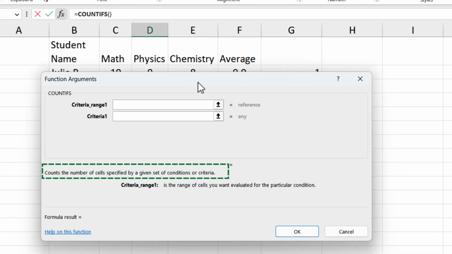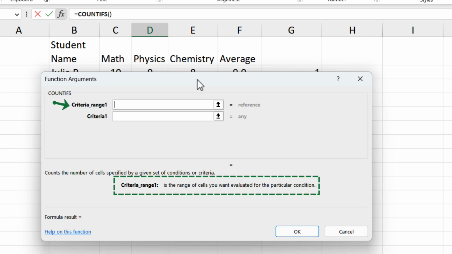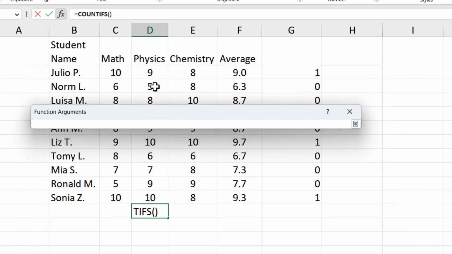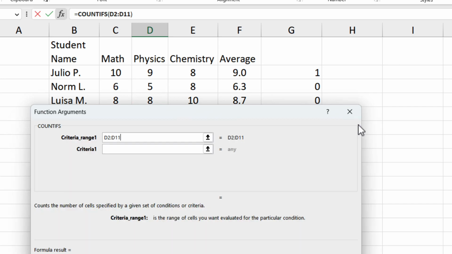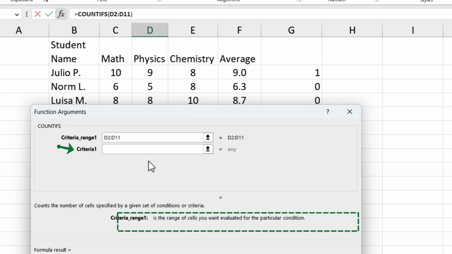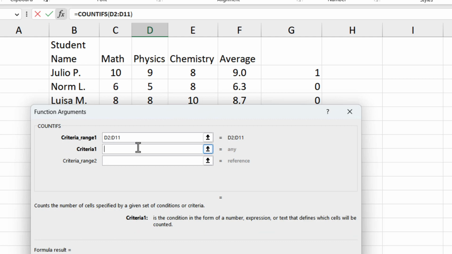This function counts the number of cells specified by a given set of conditions or criteria. In this case, we have two arguments, the criteria range and the criteria. The criteria range is the range of cells that we want to evaluate for the particular condition. Select range D2 to D11. Then the criteria is the condition in the form of a number, expression, or text that defines which cells will be counted. Let's type greater than 9.